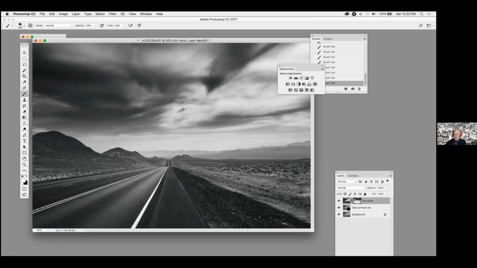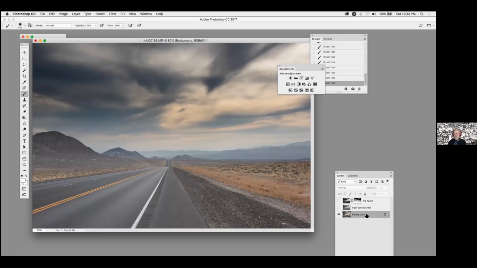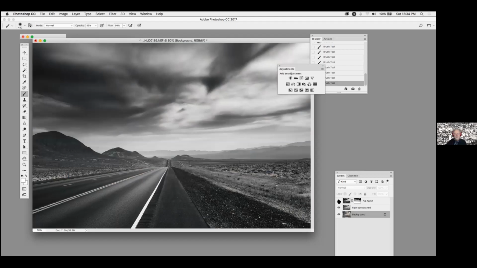Now I omitted a step, which is to put a neutral black and white over the top of the color just for the sake of workflow. High contrast red for the clouds, high contrast harsh for the bottom. Remember, there were two different exposures of this combined in the color versions. Questions about this? Speak now.